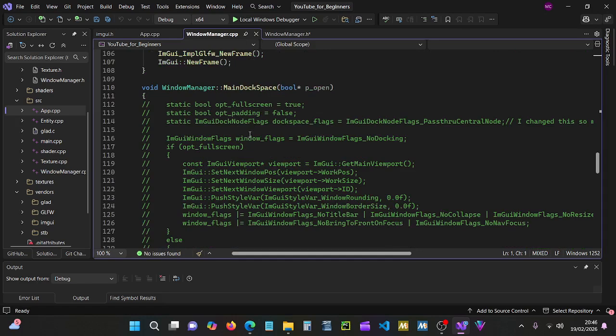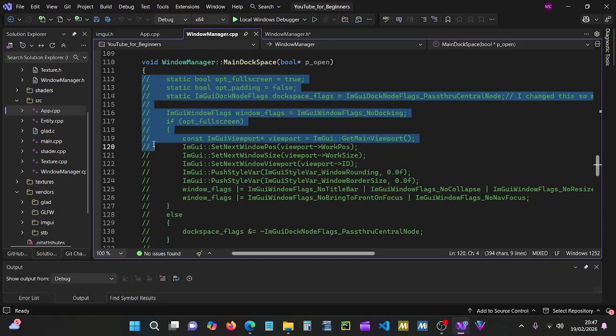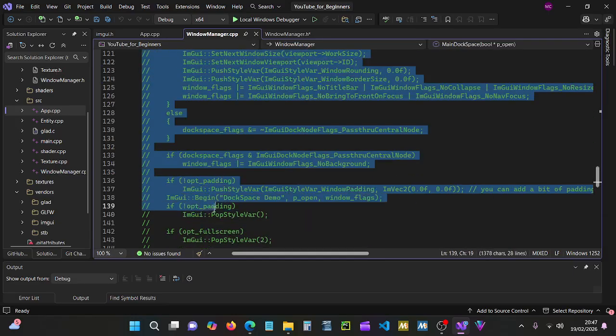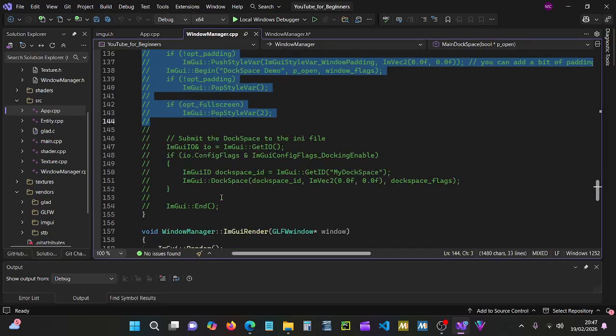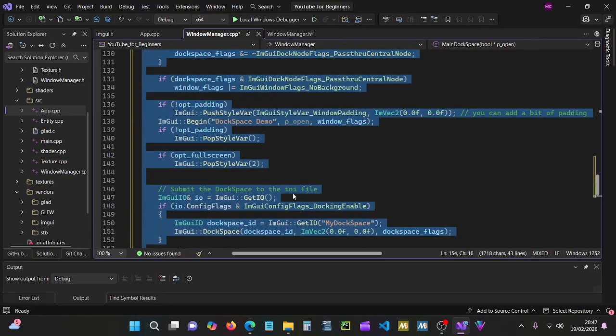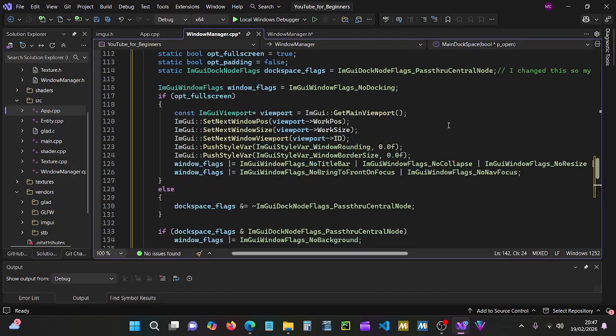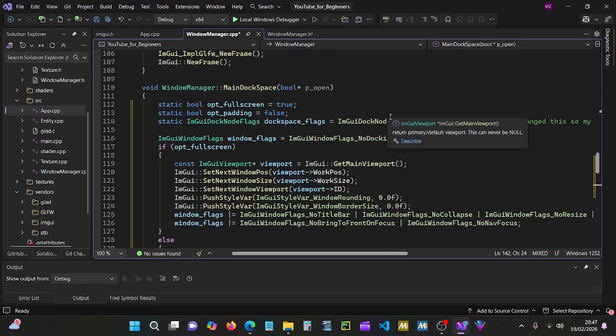Here we go. In here we have the main dock space, and I've already typed the code out because I'm just too slow to do it. This code's all done in about 27 lines of code, so docking is quite complicated, but it isn't a particularly large amount of code that we need to go through to get this to work.